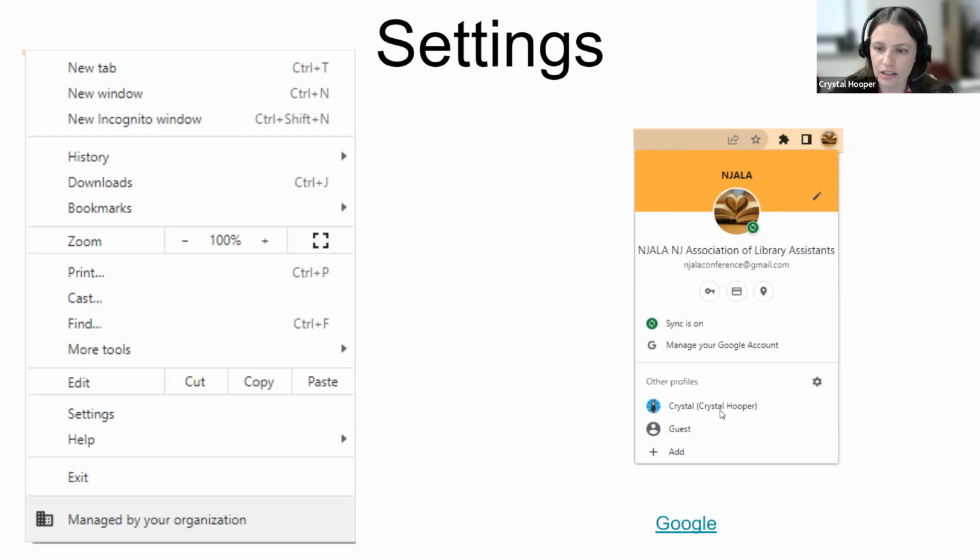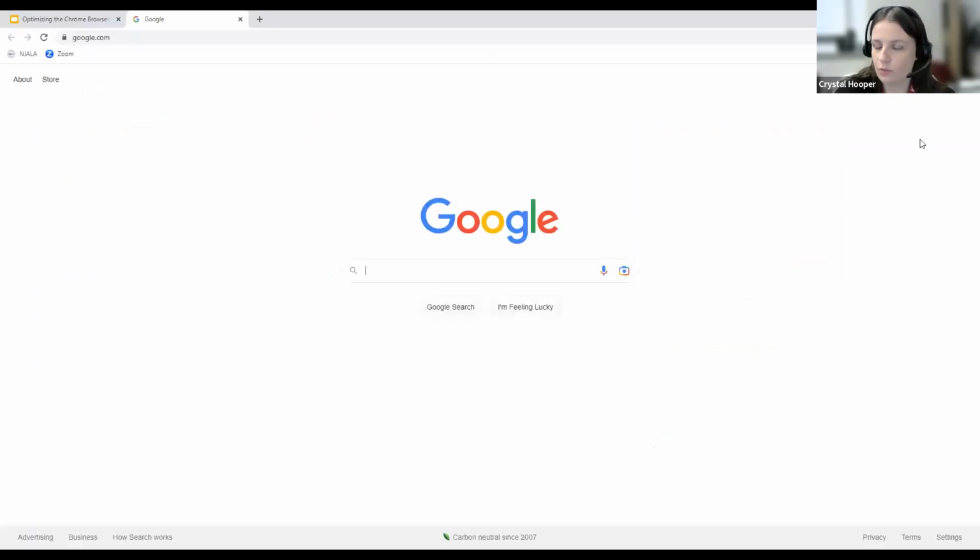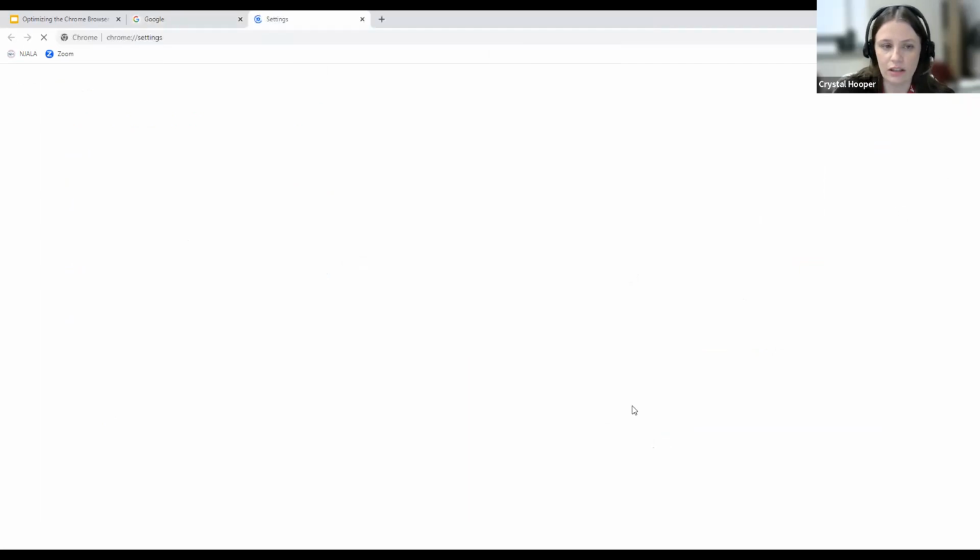So you notice something interesting at the bottom. Other profiles, it's got my name on it. That's my SCLS work account, because you can have more than one account signed into a Chrome browser at one time. You just have to be careful that if you're doing work in a Drive or whatever environment it is, you're under your profile, not always a shared account like it is in the case of the New Jersey Association of Library Assistants. So we're going to spend, like I said, a considerable time here in settings, because this is what you came here for. So I'm going back to Google, clicking on those three vertical dots and going to settings.